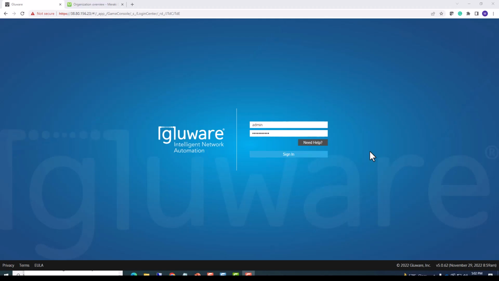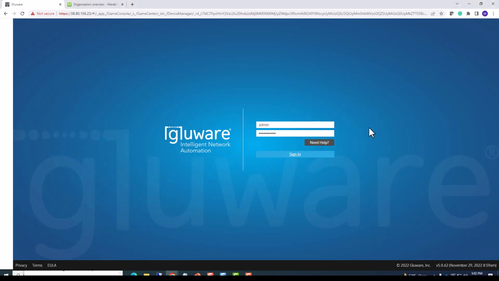In this demonstration from Gluware, we're going to take a look at new capability introduced with Gluware 5 related to automating Cisco Meraki. Specifically, we're going to look at some greenfield capability in automating net new network provisioning and net new device provisioning. So let's jump into the UI.